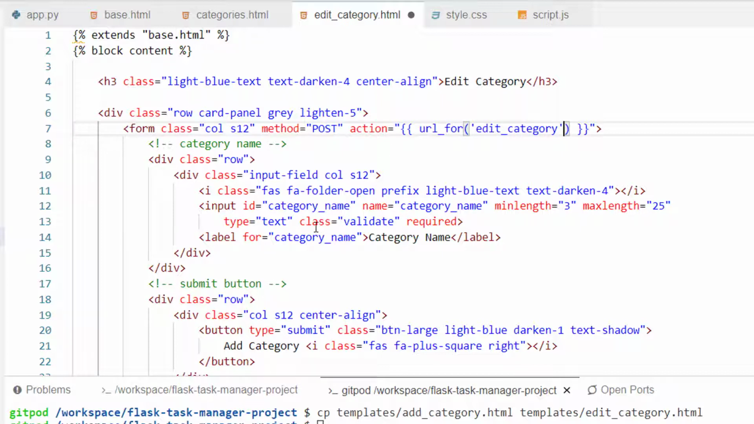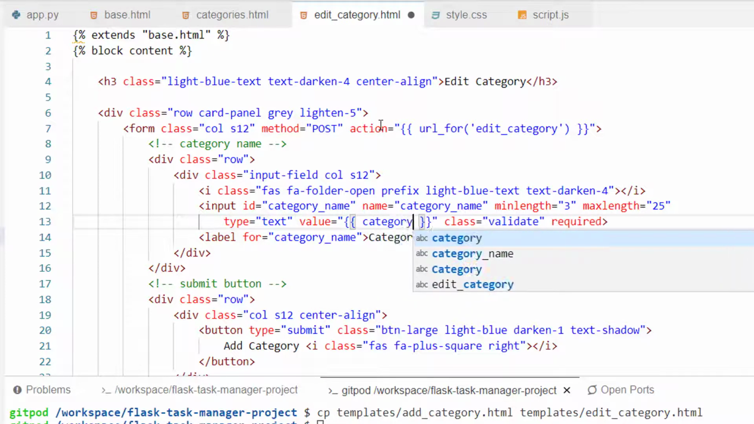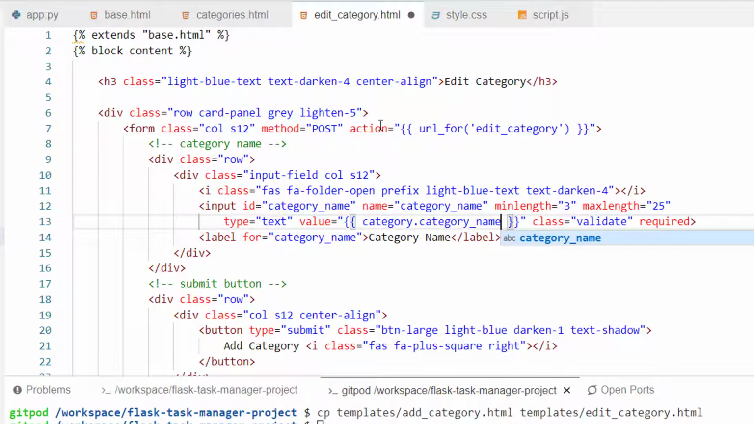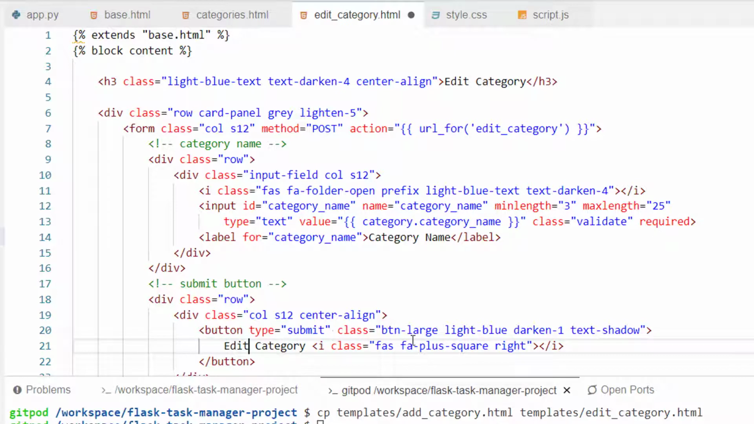For the input, we'll pre-fill the existing data using the value property. Our Jinja expression will be this current category, and using dot notation, the category_name from MongoDB. The submit button will read edit category, and the icon will be fa-edit.